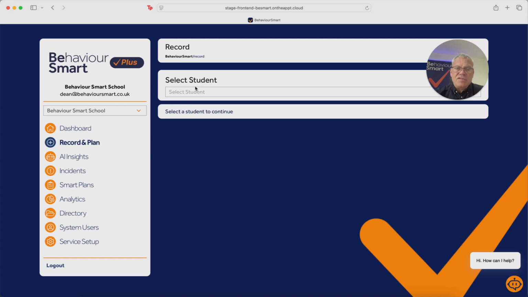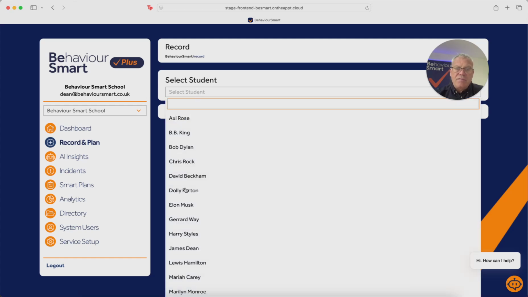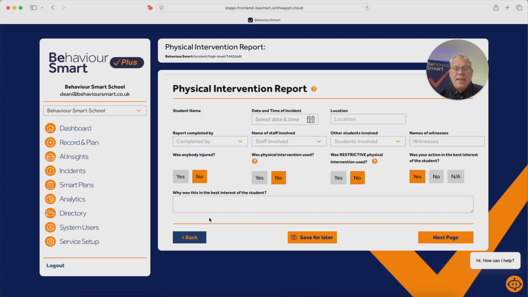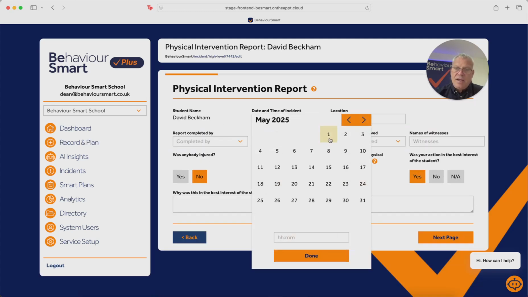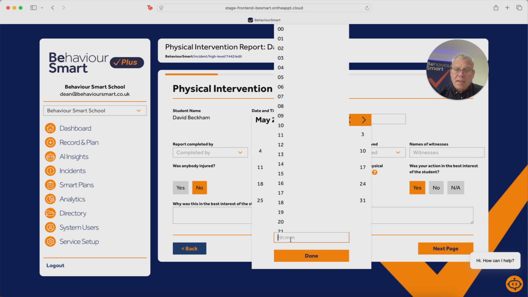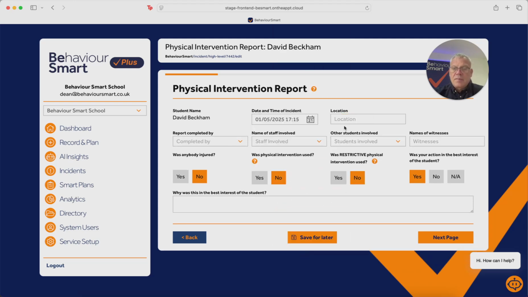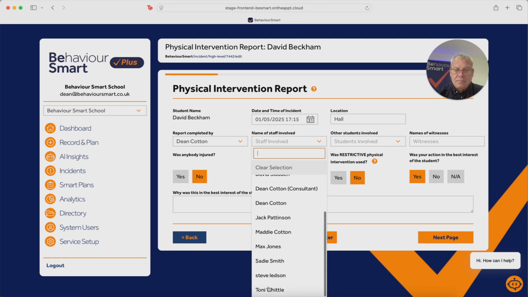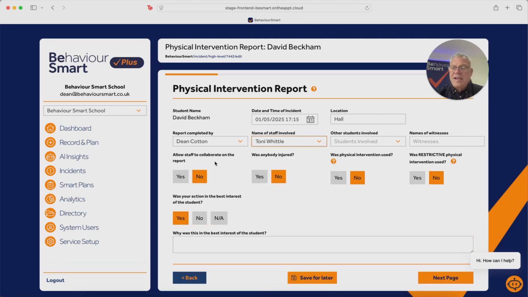Now, the only thing that's changed on the full incident report, and you'll see this on the smaller incident report as well, is when I select a member of staff here, allow staff to collaborate on this report, and staff can, so it's preset to yes, but they can say no if they don't want the member of staff to collaborate on that report. So that's how we record incidents on Behaviour Smart Plus.